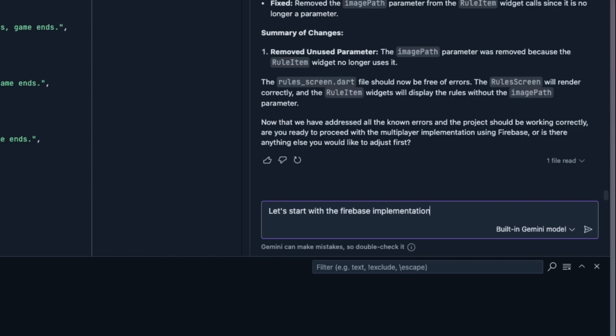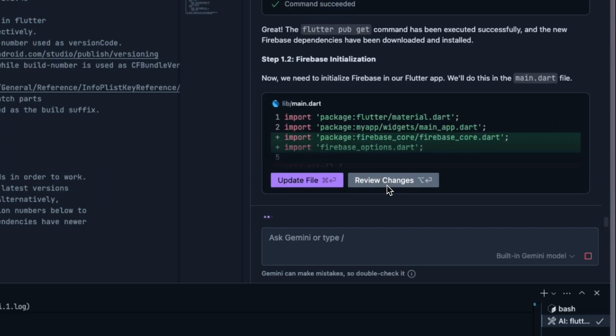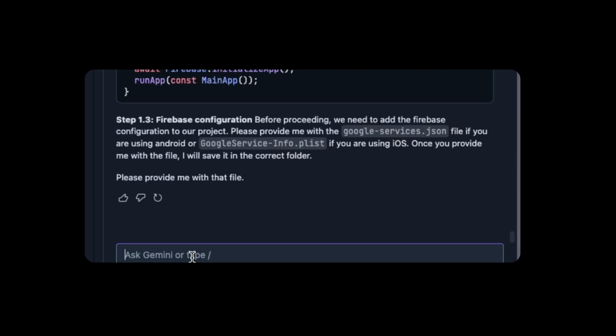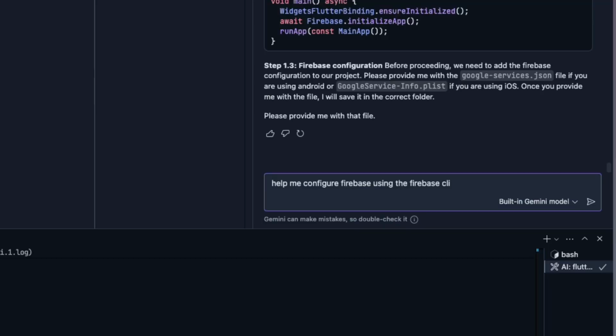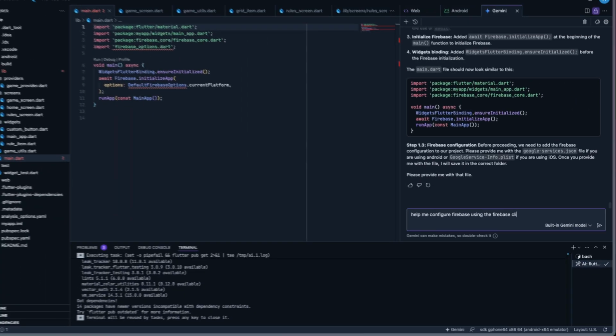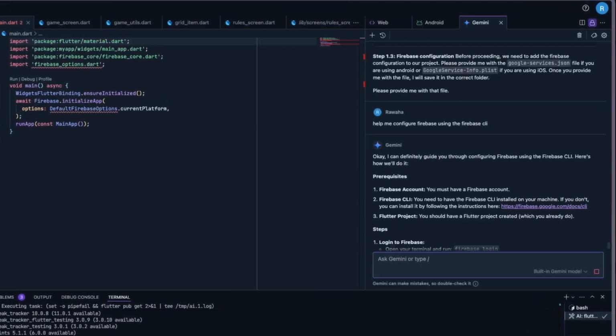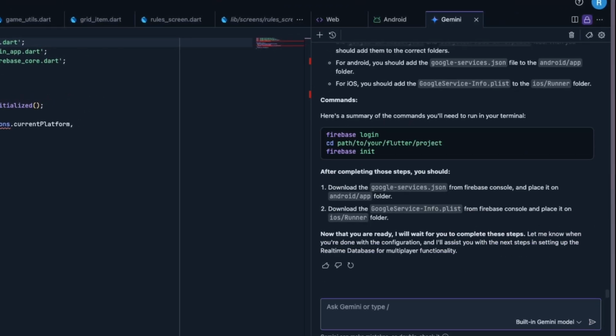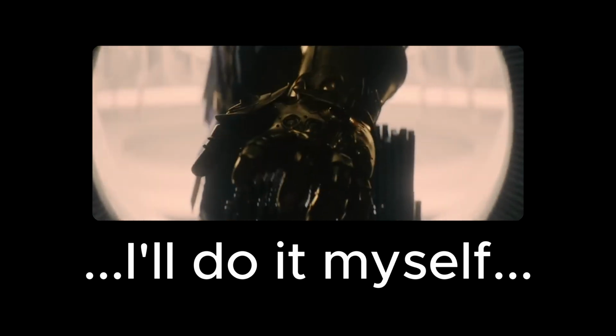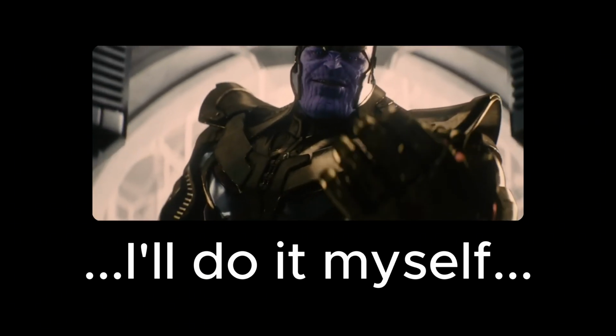Now I'm going to ask it to start with the Firebase implementation. After adding the packages and making relevant changes in the main file, it's asking me to supply it the Firebase JSON files. I'm going to ask it to help me configure Firebase, and that's not going to work out. The AI agent will just spit out information related to how I can do it. Fine. I'll do it myself.